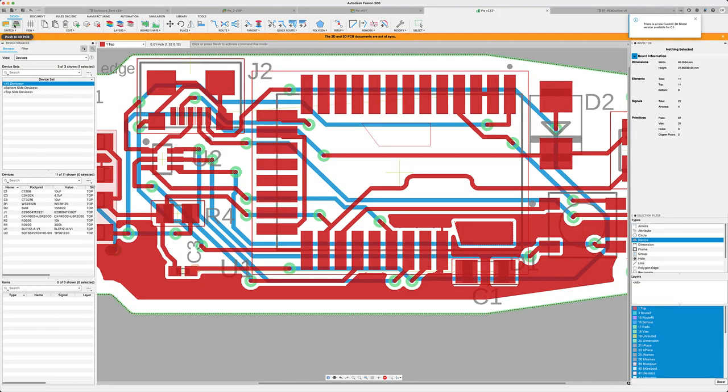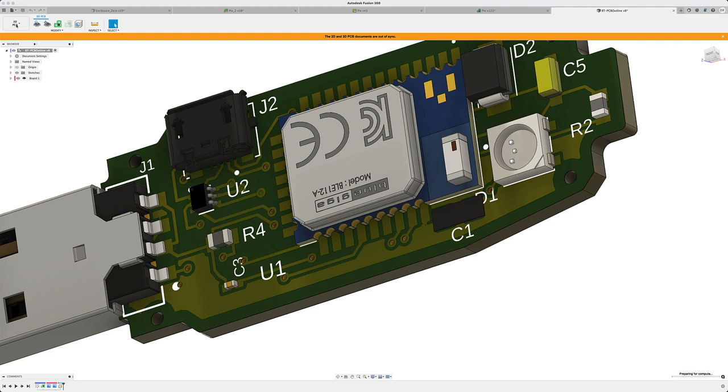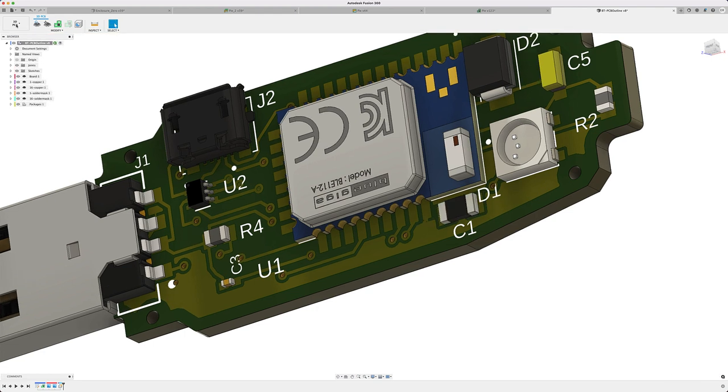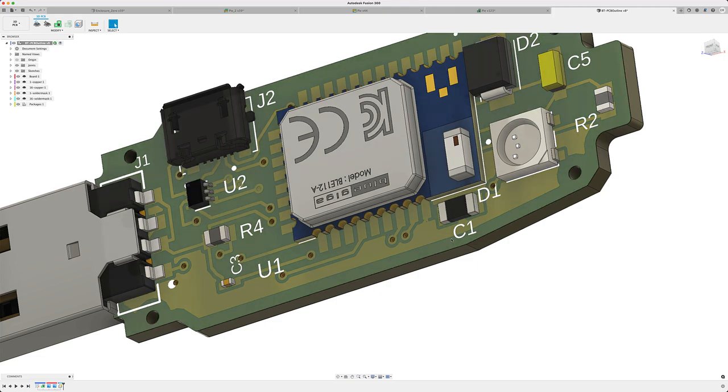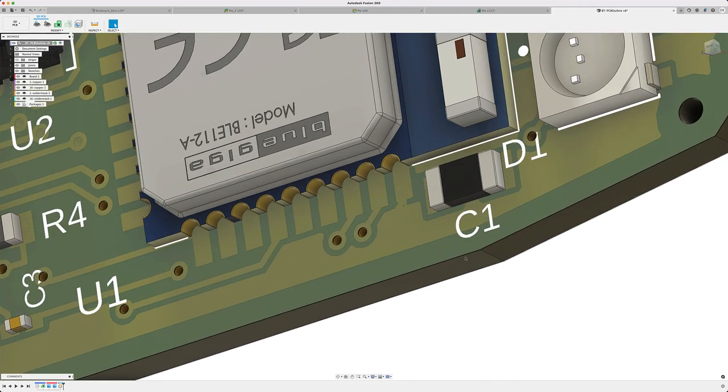This will make it very simple for you to now get a 3D model of your circuit board. That way you could insert it in the enclosure and make sure you have no interferences. All this and more with Fusion 360.